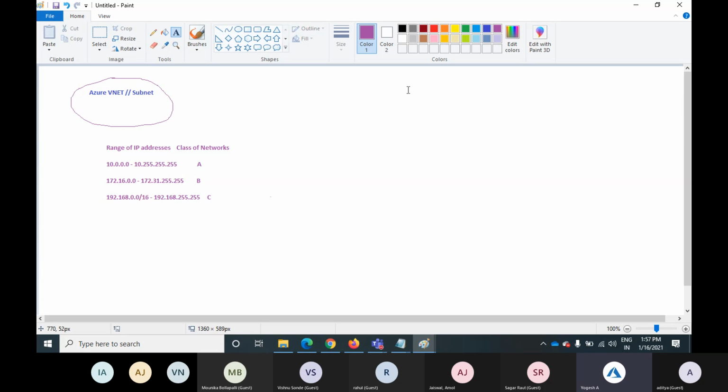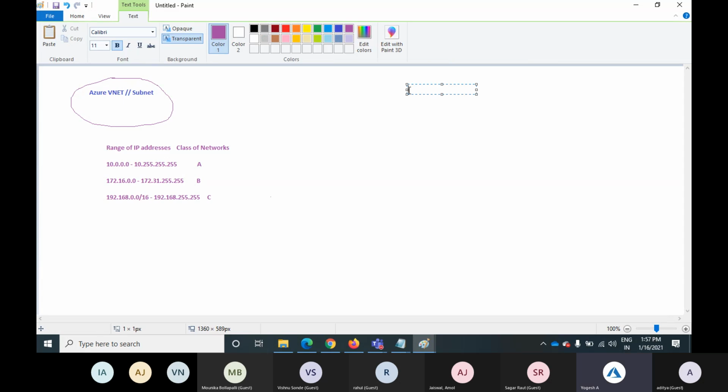And for that, I'm going to deploy one VNet, let's say VNet 1, and I'm going to configure that VNet with the same range, 192.168.0.0/24.